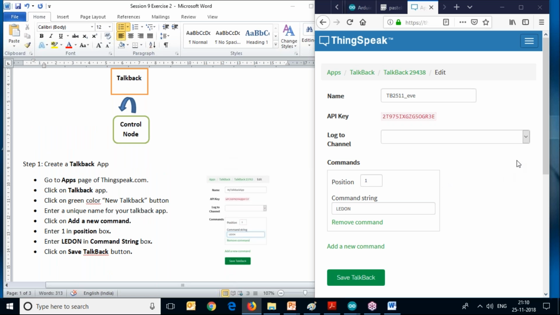It can take anything, Surendra, but I'm just keeping it simple because on the NodeMCU side, we'll have to program these strings, because NodeMCU will read this string and make decisions based on them. So please keep it as simple as possible, otherwise your NodeMCU's code will become more complex.